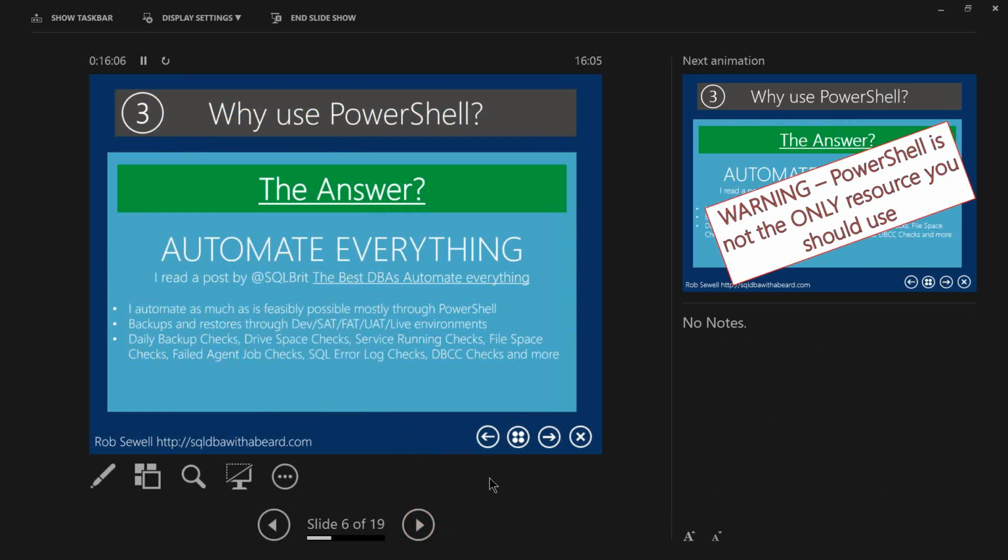John Sampson at SQL Brit on Twitter wrote a post that I come back to every single time I do a session. The best DBAs automate everything. And he says, automate everything. It sounds really scary, but automation doesn't mean scheduled. Automation means making things easier.